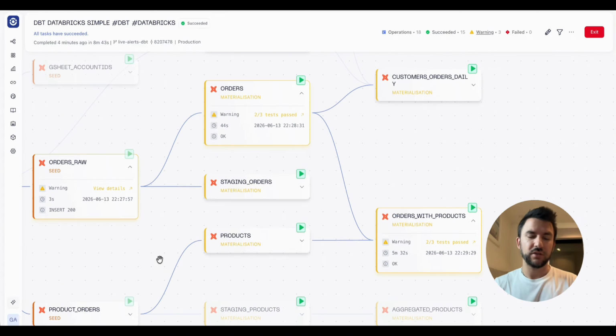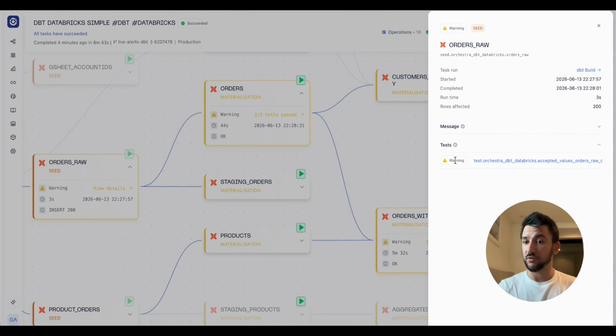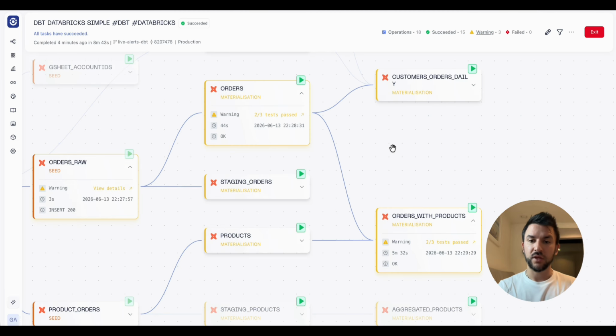And there we go. As you can see, our DAG has finished, and we have this seed called orders_raw. We have orders, and we have orders with products, all that have an alert configured on them. We can see that orders has failed one of its tests, as has orders with products. If we click into the seed, we can see that's kicked off a warning from its test as well. So let's jump over to Slack and see how these look.